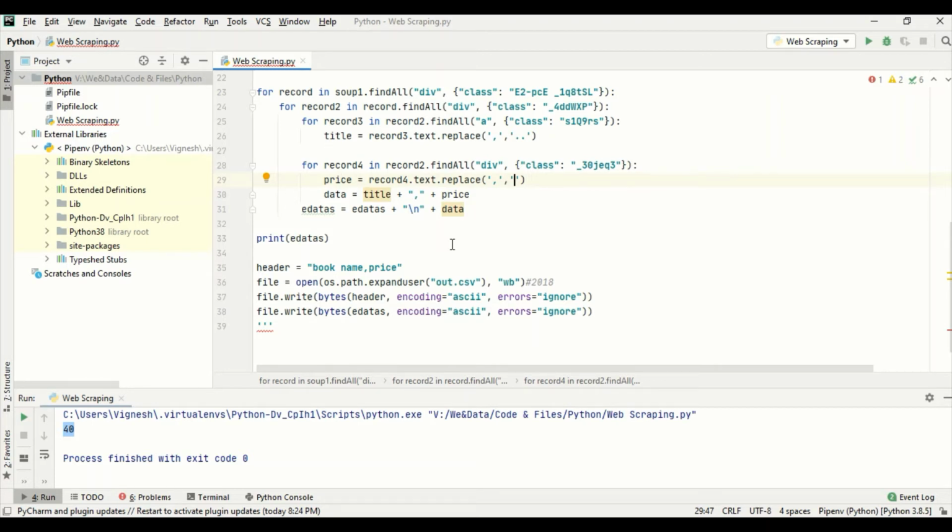So when the loop runs, the first book title will get stored here, the price will come here, and then it will keep on looping and taking all the 40 values, and from those 40 values, it will print it here. Okay.